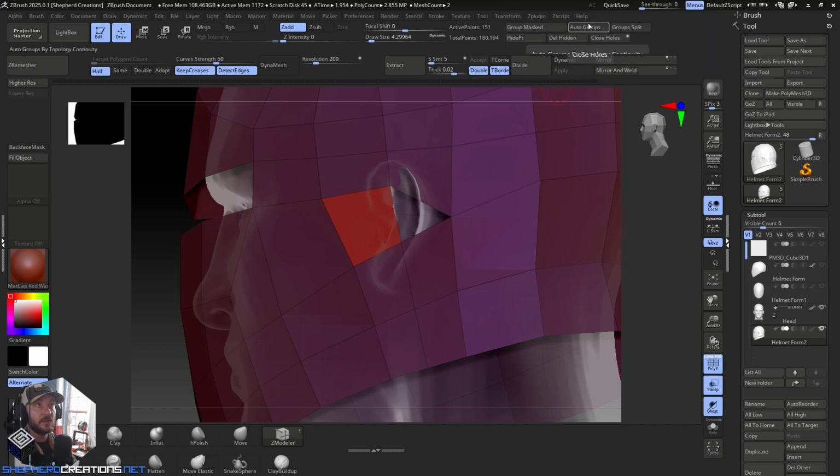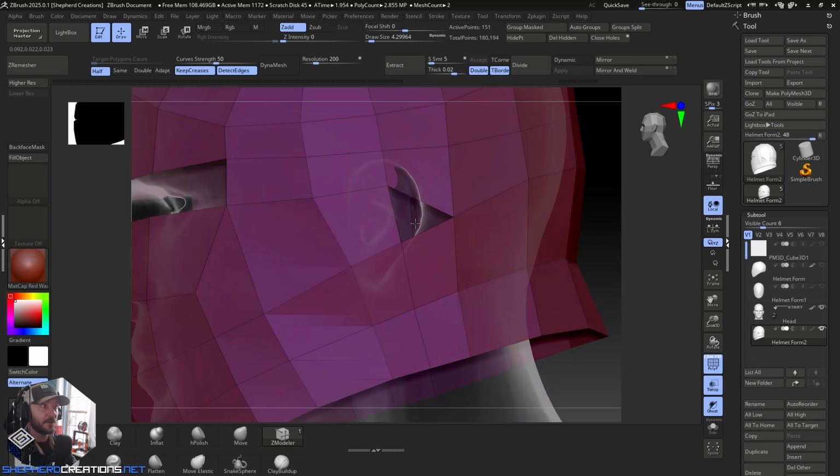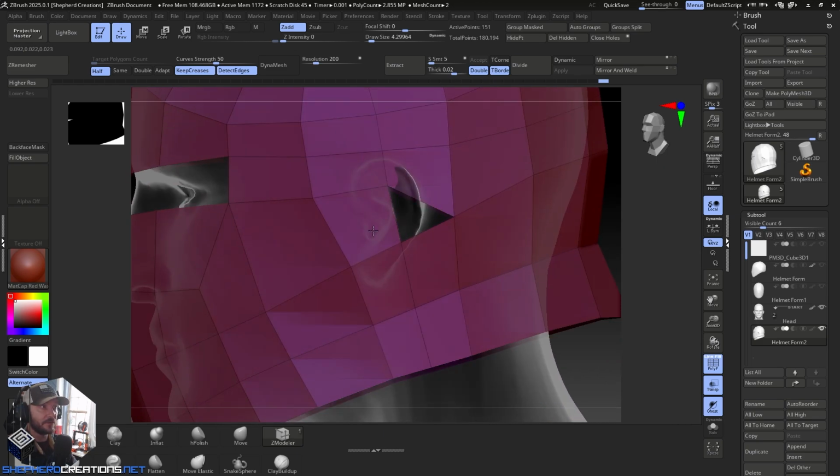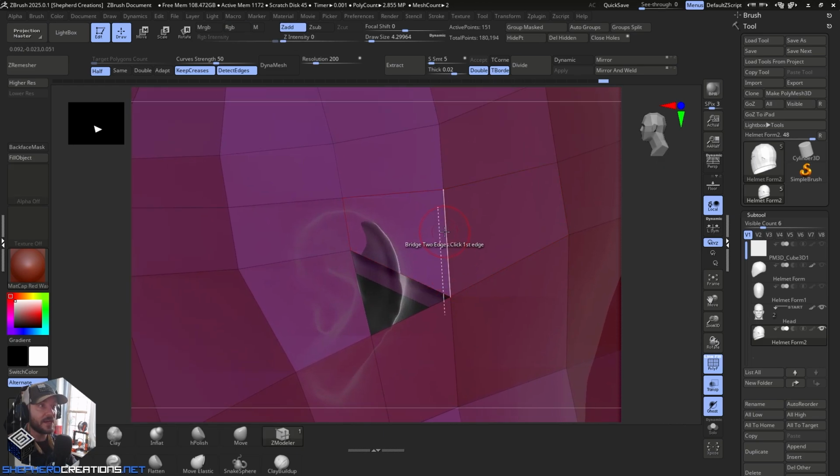Actually cancel. I actually hit the wrong one. I hit group split. We're going to go to auto group. Makes it all the same color again. Then we've got a problem here.